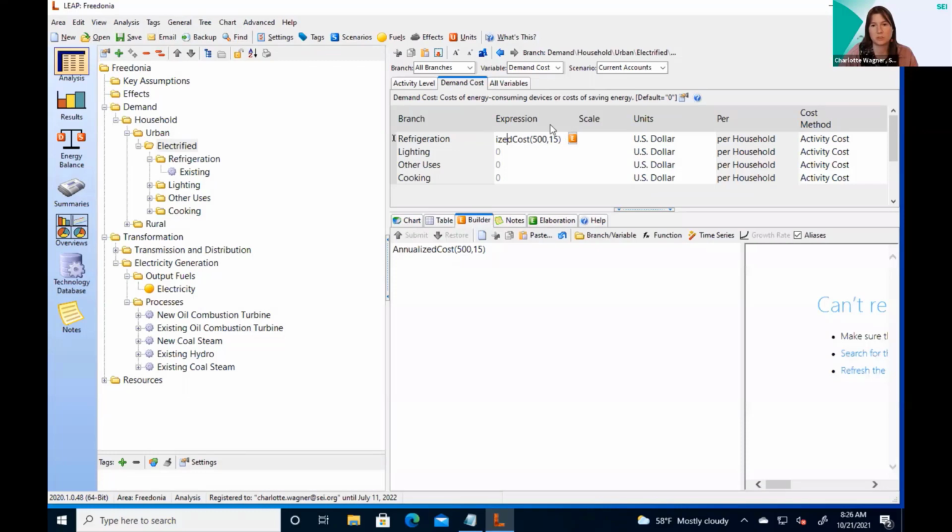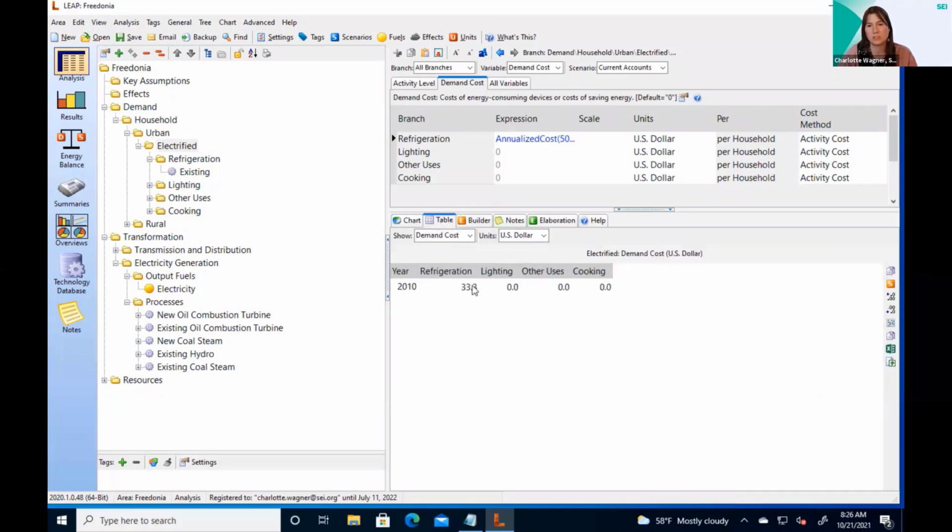You can't really see it now because the window is too small here, so you could go into the builder and look at the full equation there. So what LEAP will do with this is that it will annualize the cost of $500 over 15 years. When you look at the table, you can see that would mean that the refrigeration module would have the cost of about $33 per year. And since we haven't added costs for the other technologies used in this demand branch, they're just zero.